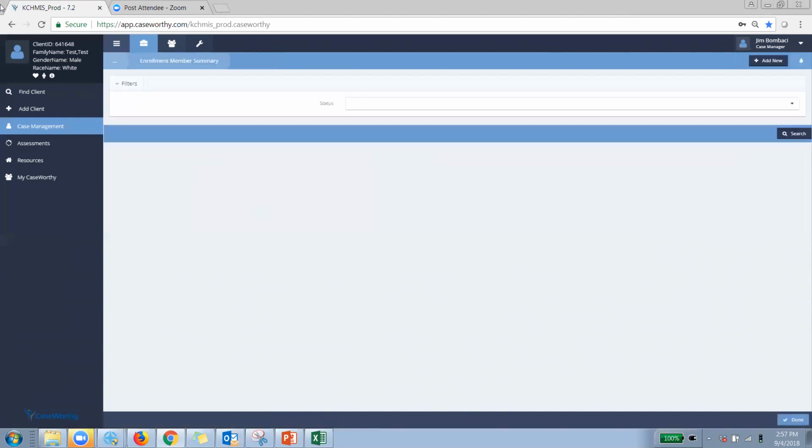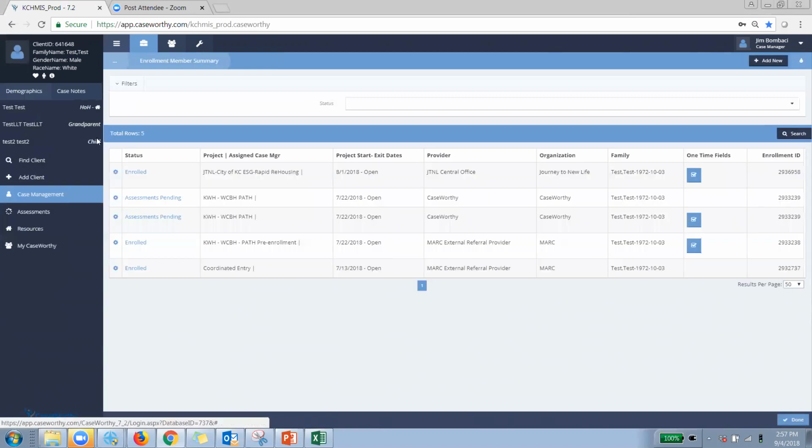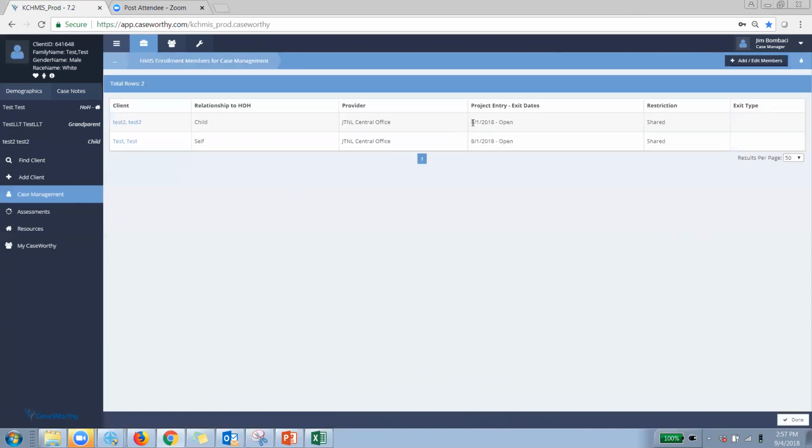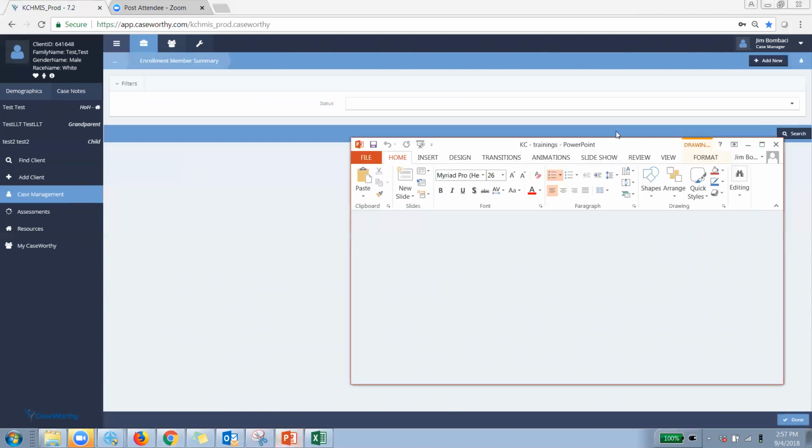And you'll still see the client up here on the left side. And you'll still see that when you click on the client's record, you'll still see this scenario. But when you go to the member record of that particular client, that's where you'll see exit date. This is where you'll show the date the client left. Okay. All right.